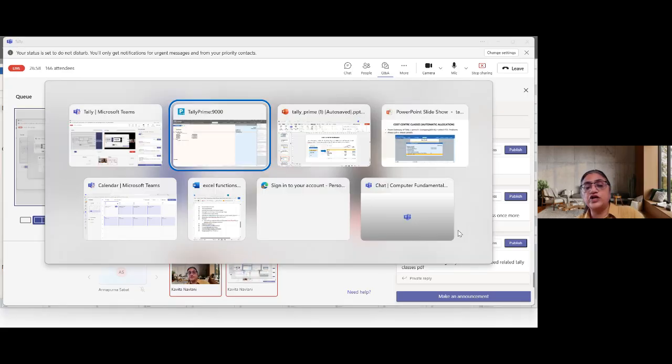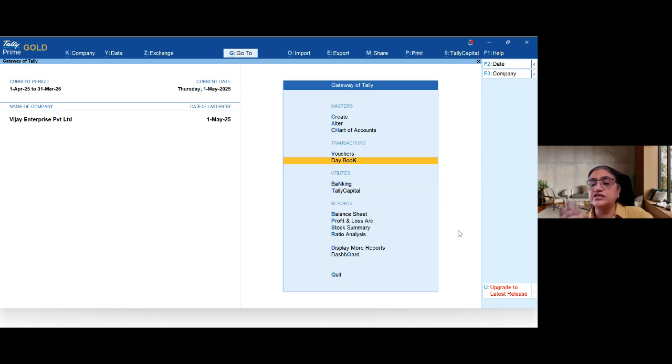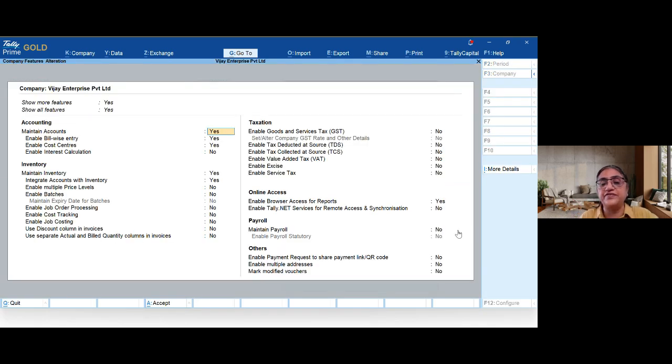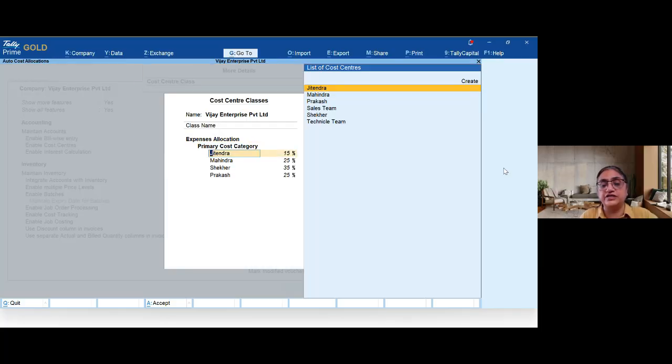Okay. See, for creating the cost center class, you have to press F11. Then more details. And from here, cost center class, you can create the cost center class. And you can allocate because you have cost centers by default. Previously you created the cost center, na?